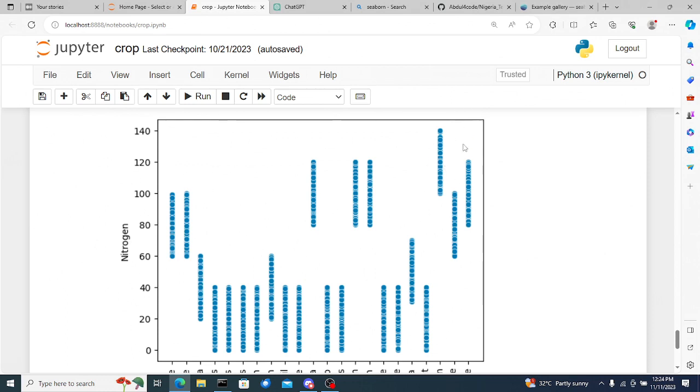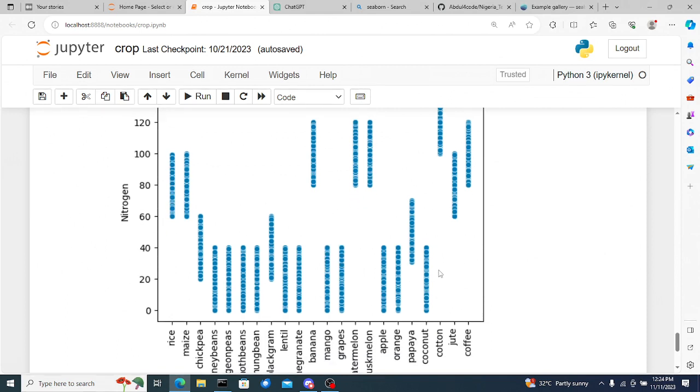Nobody is actually sharing with him. It's just very few that they are sharing with him. Are you there? Did you get the idea? Now the most difficult ones to identify are going to be this. Nitrogen cannot differentiate them. You see them, they have the same requirements for nitrogen.